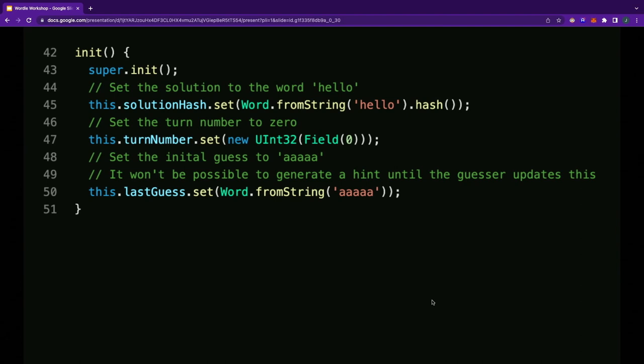Next thing we want to do is set the turn number to 0. So we'll create a new unsigned integer of 32 bits. We'll set it equal to a field, which is equal to a JavaScript number that's 0. So basically JavaScript 0 turns into field 0, field 0 turns into unsigned integer 0, and then we set this to turn number.